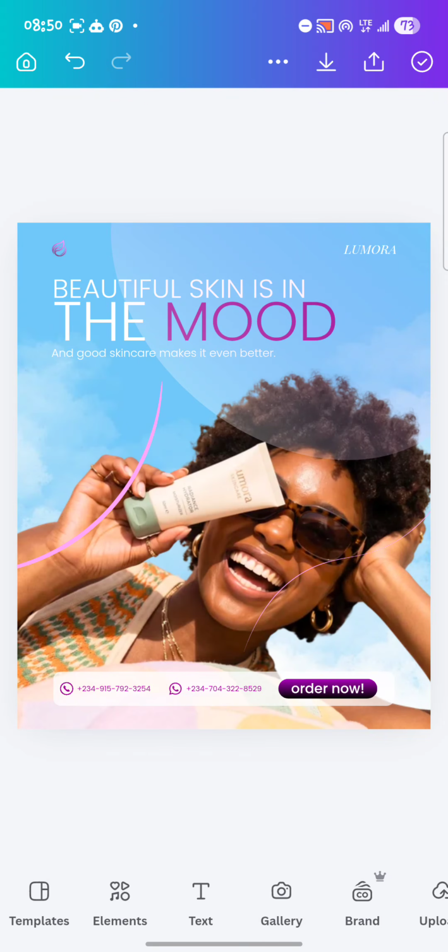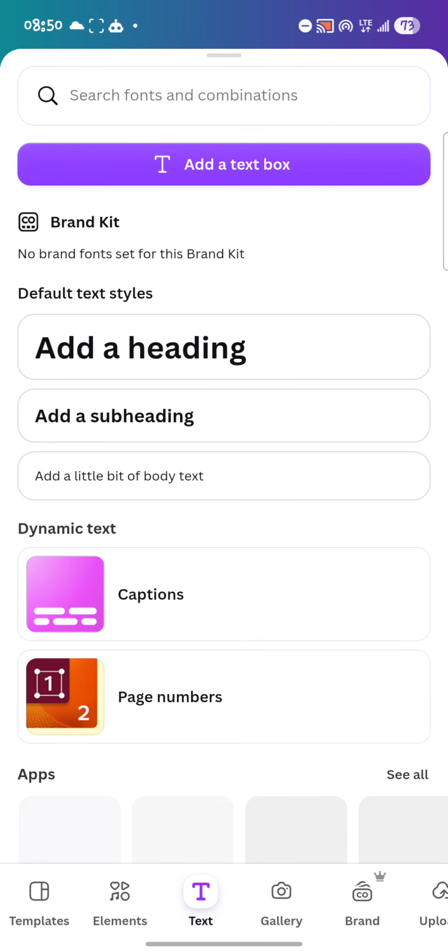So this is the social media design that we'll be designing today. So let's move to the blank space that we are using. So first of all, the first thing I added was the text at the top. Let me add the text first.